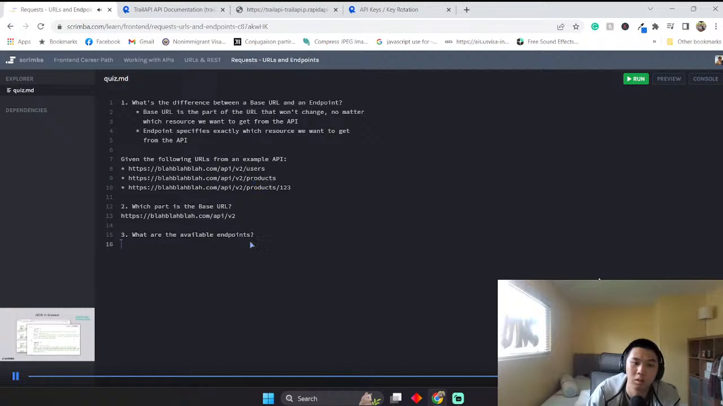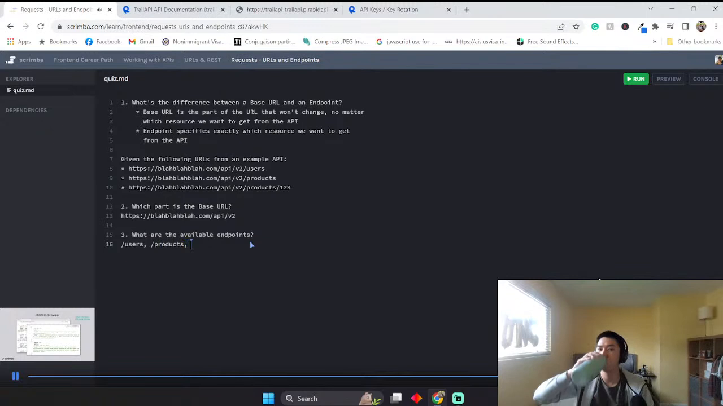Well, we have a base URL. Users endpoint. That's V2. We have a slash products endpoint. But then the tricky one is this last one. We see slash products slash 123. This is a bit of a teaser for a future lesson, but the endpoint that's available isn't specifically slash products slash 123, but it's actually slash products slash some ID of a product here.